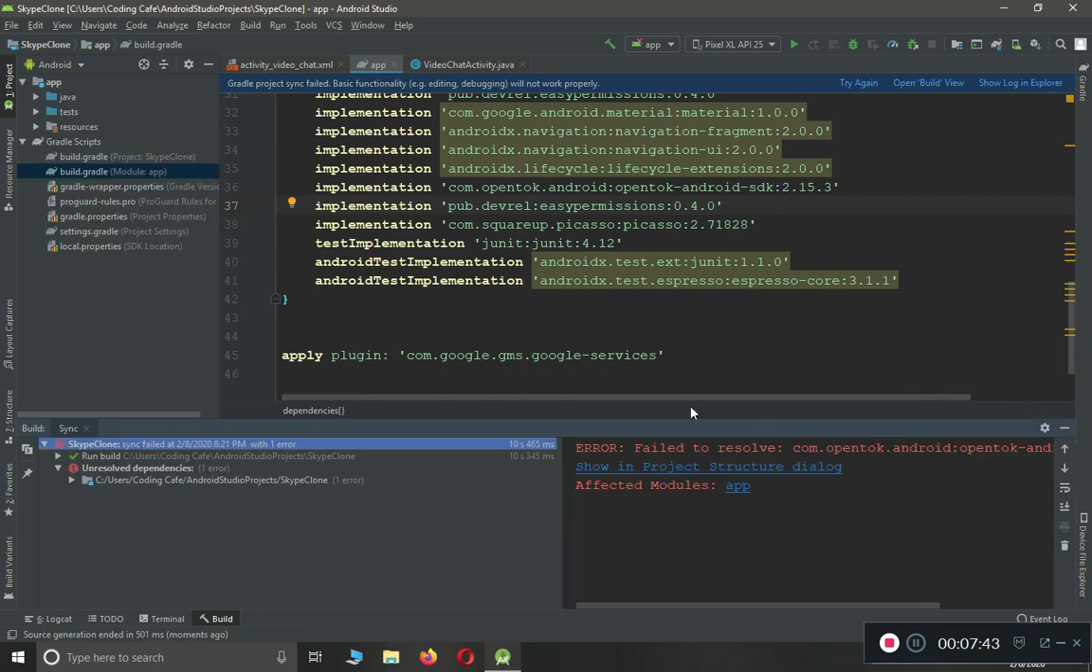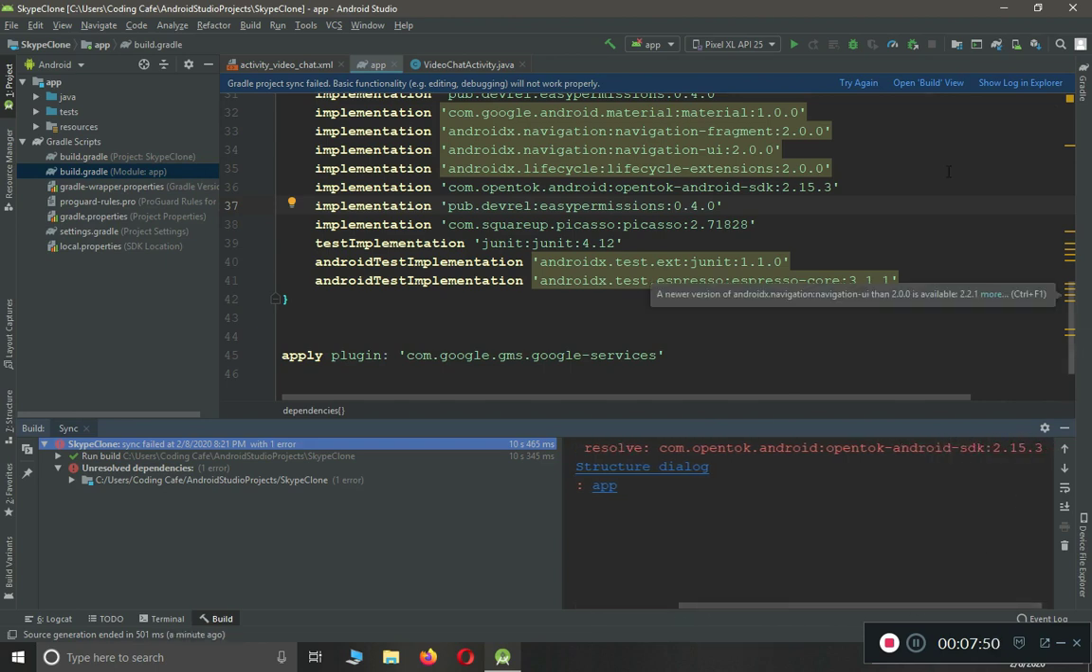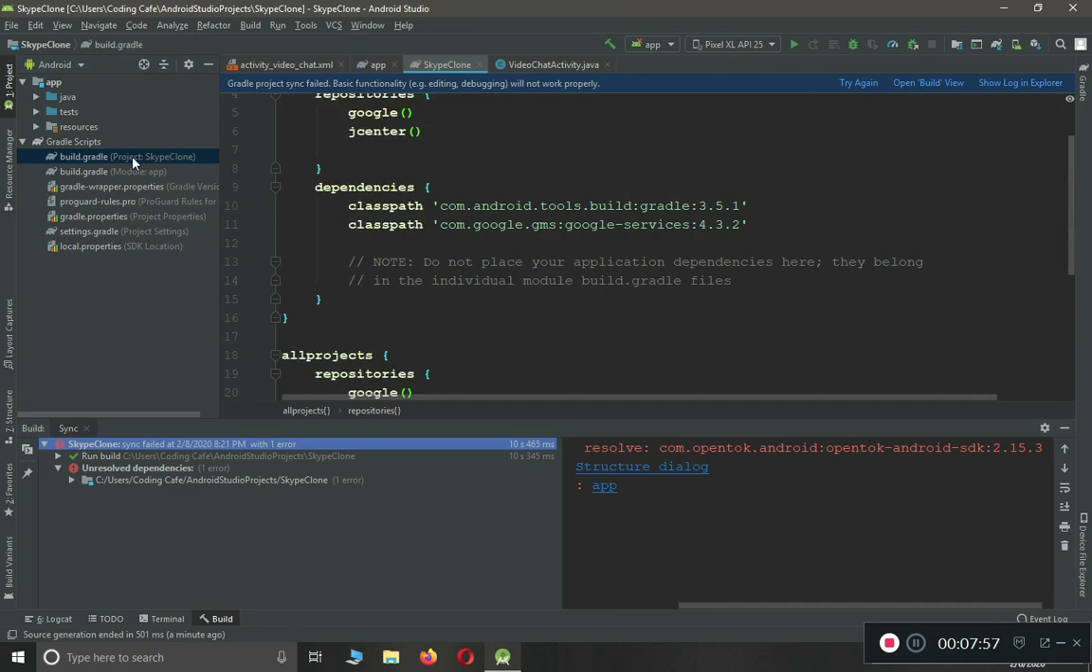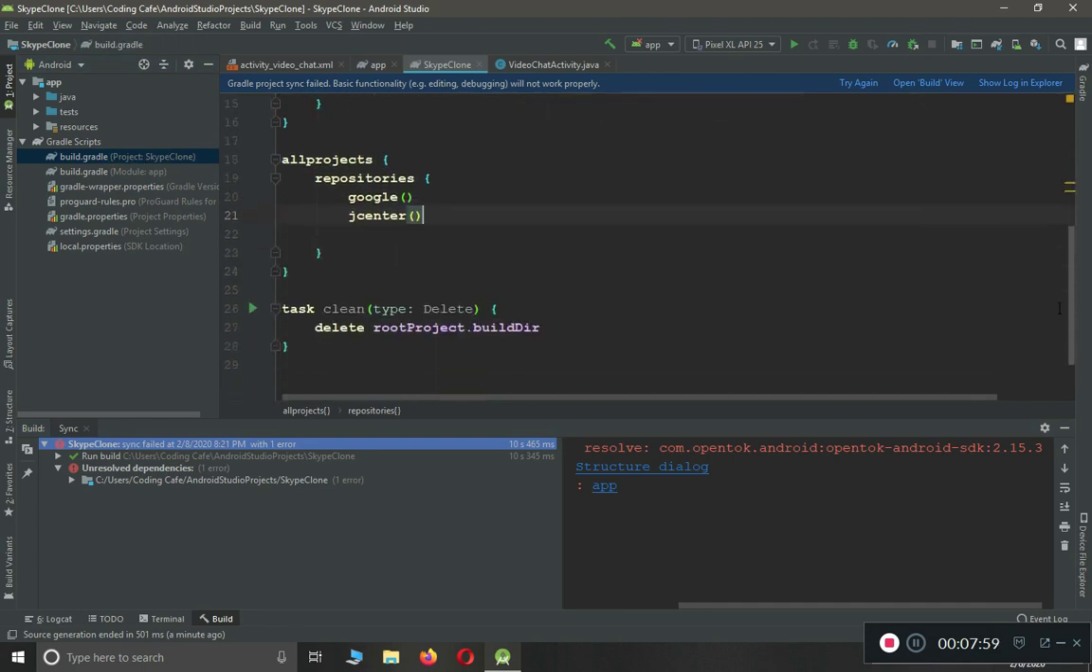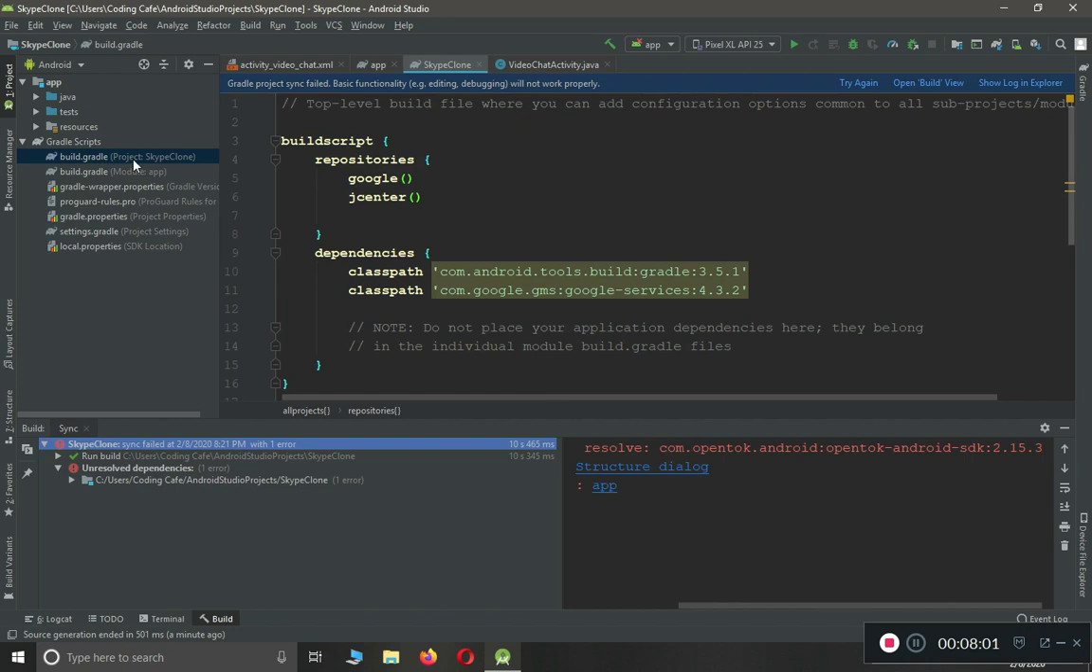And we got an error here. It says failed to resolve this. Before clicking sync now, or I mean click on try again, one thing which you need to add: go to the build.gradle project. I forgot to add one more thing.